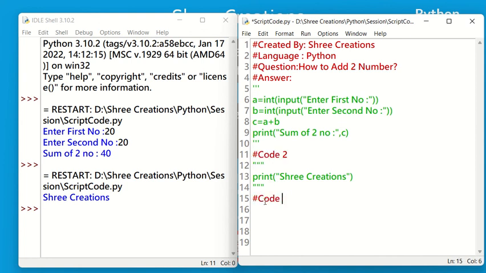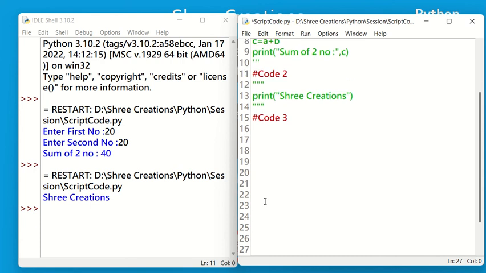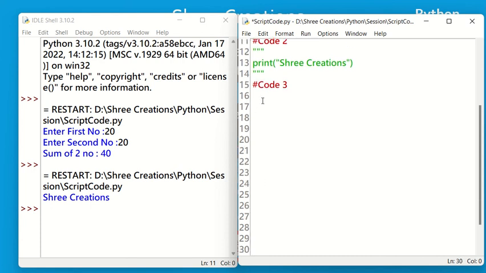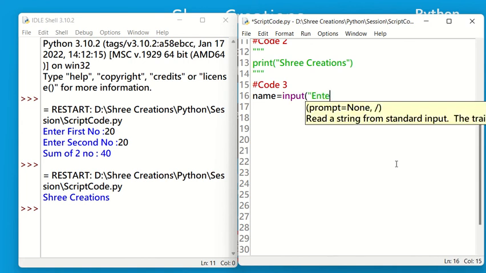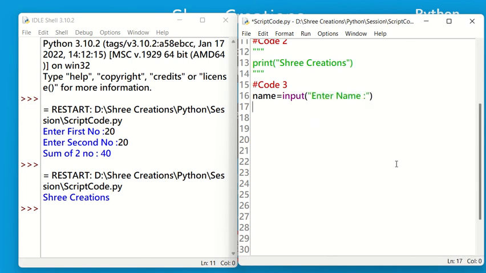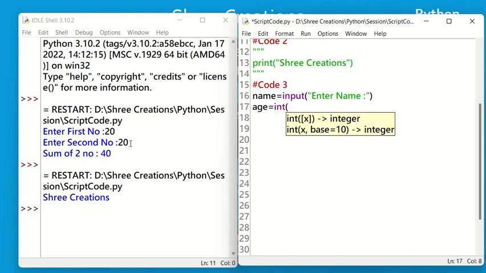And now I'm going to write code 3. Here what I'm going to do is check the age, to see if the person is eligible or not. So for that, I'm using a name variable. I need to get the runtime input. So "enter name", like that, I'm getting the runtime input. And after that, I'm going to get the age. So whatever input we get in the shell, that is a string.